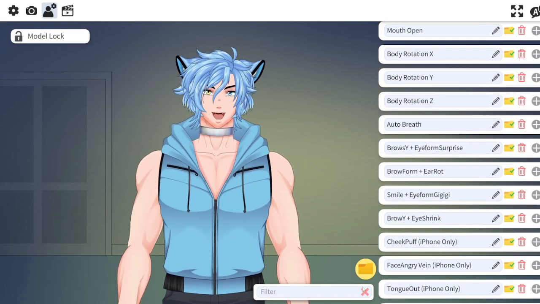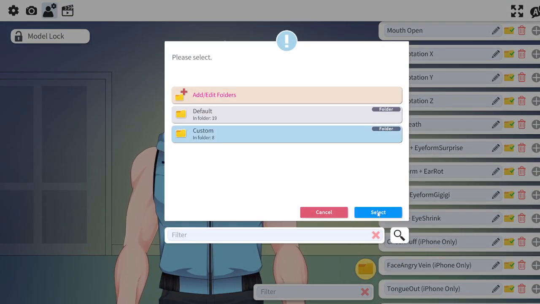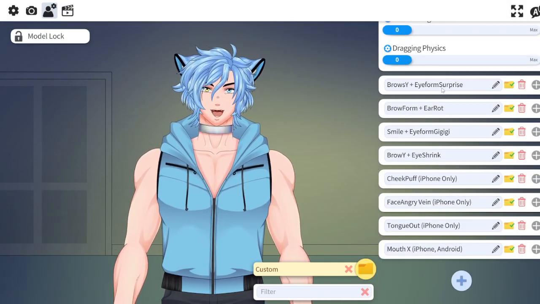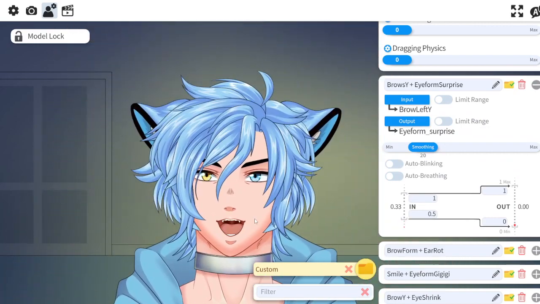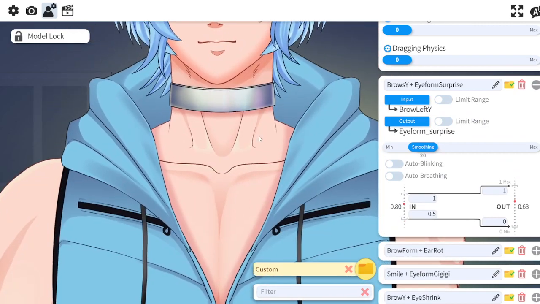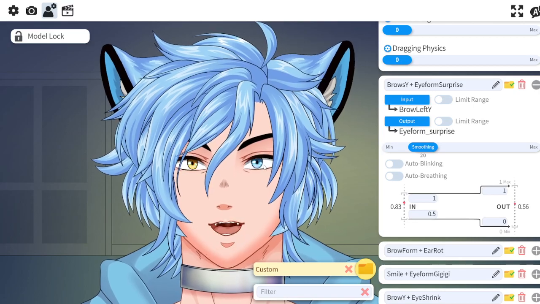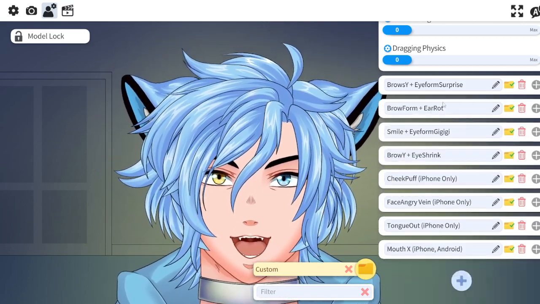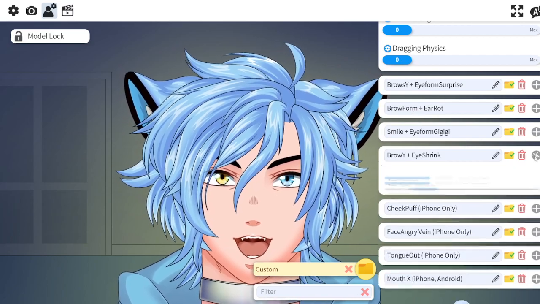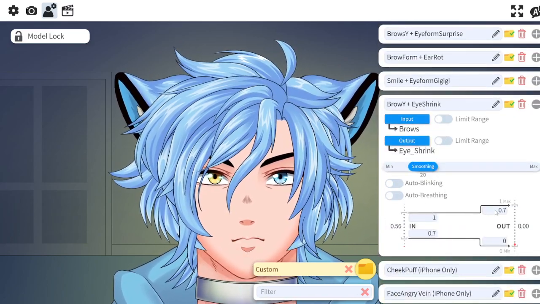But the ones I've added are in the custom folder. So brow Y plus eyeform surprise. When you lift your eyebrows, it lifts his upper and lower eyelids, like his eyelids physically widen, as well as brow Y plus eye shrink. So when you raise your eyebrow, it makes the eyeball shrink.